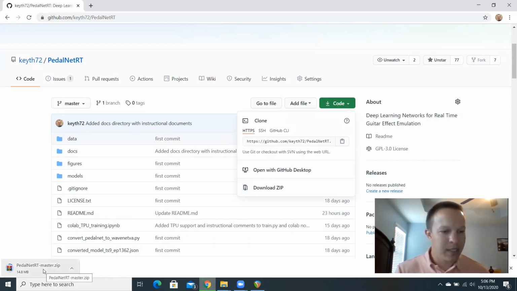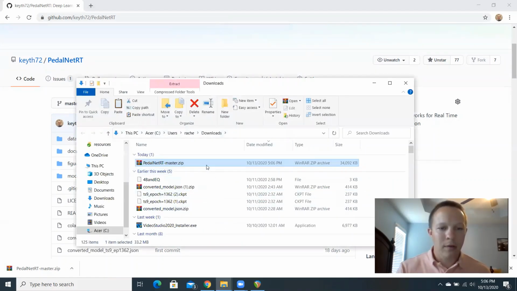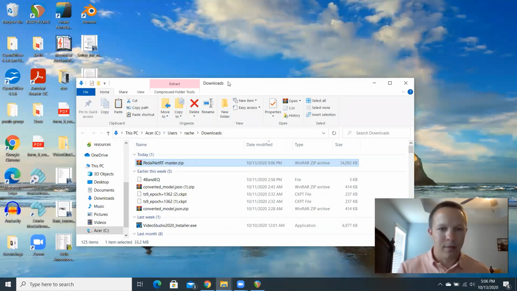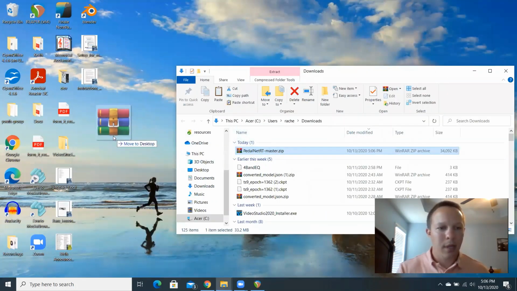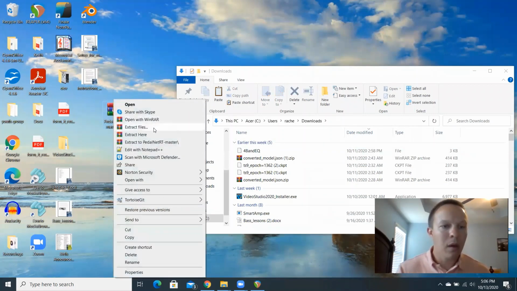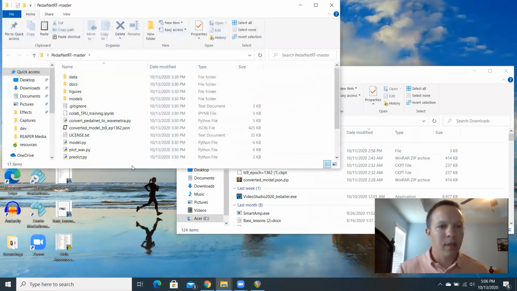And there it goes. It may take a few minutes. There are some audio files in this repository that make it a little bit larger, about 30 megabytes. So we're going to take this zip file, and I'm just going to put it right on the desktop. You can put it wherever you'd like. Extract here. There it goes. And open up that newly created file.